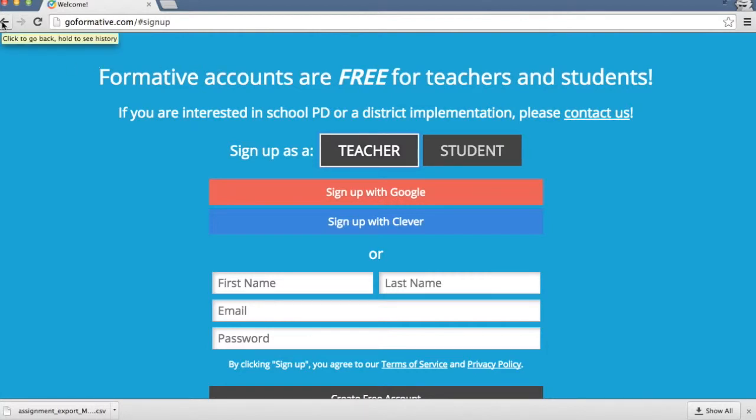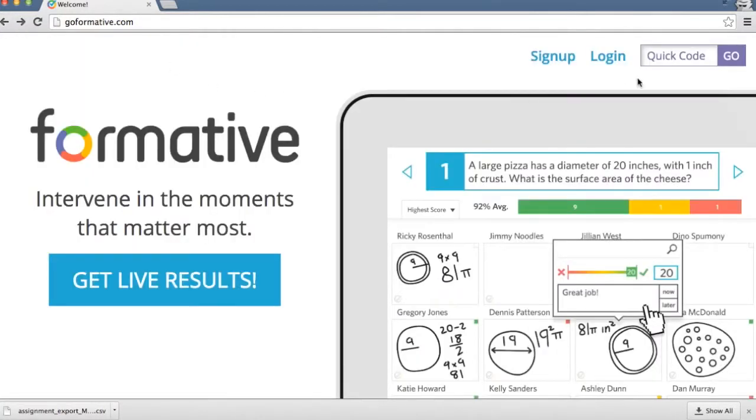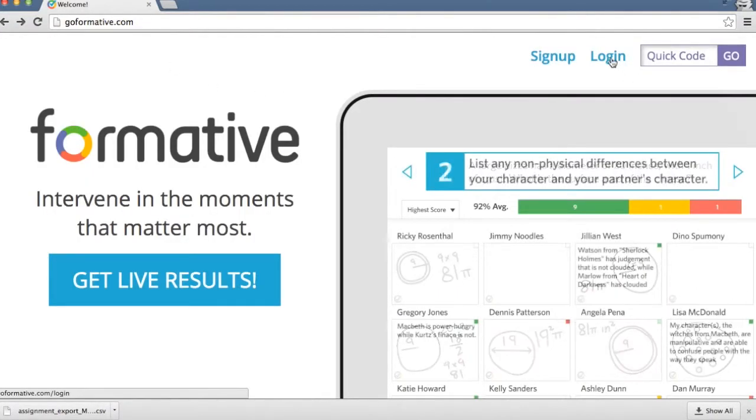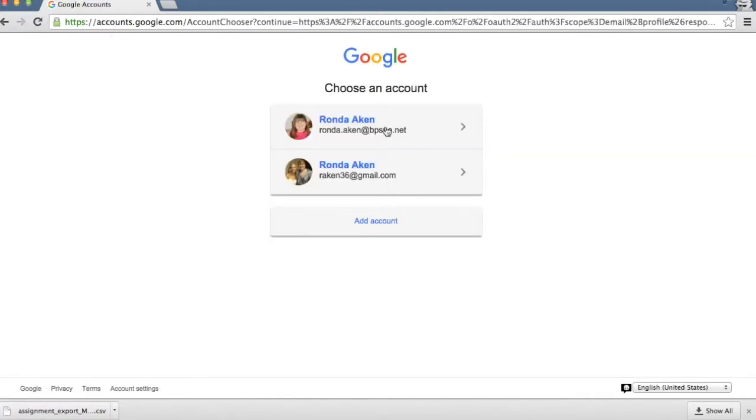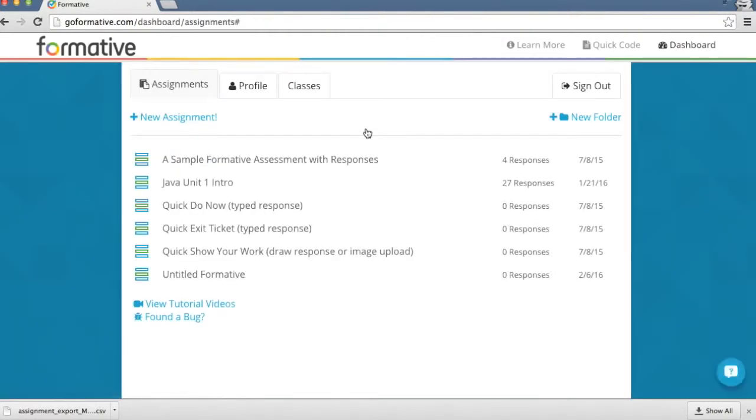I am going to back out of this because I am already signed up. So I'm going to go back in, and once you've signed up, then you just click Login. And I signed up with my Google account, so I'm just going to say sign in with Google.